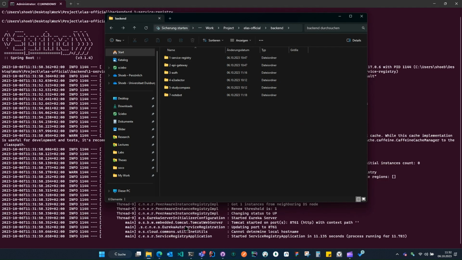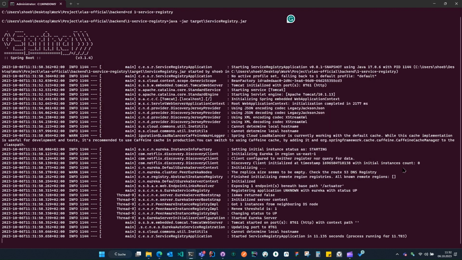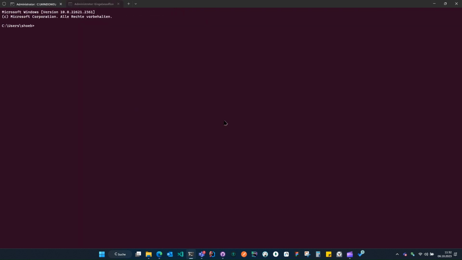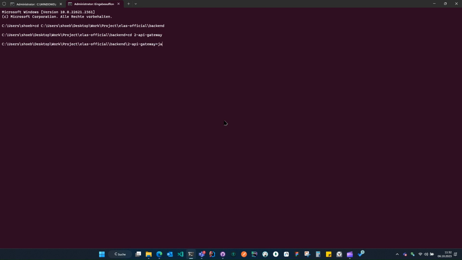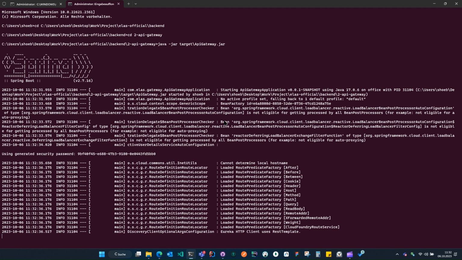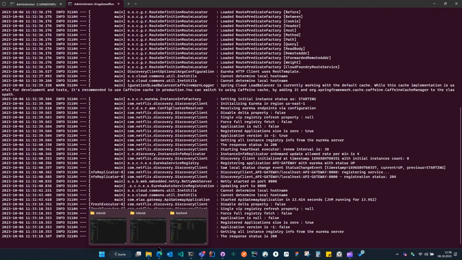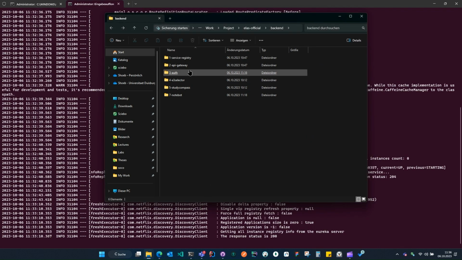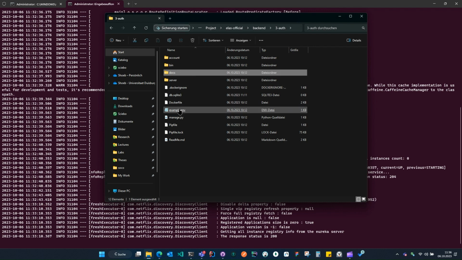Go to your File Explorer, copy the address of your backend folder. Once the service registry application has started, move to the API Gateway directory, and then type java -jar target/API Gateway. Now that the API Gateway has also started, we need to run our auth application.